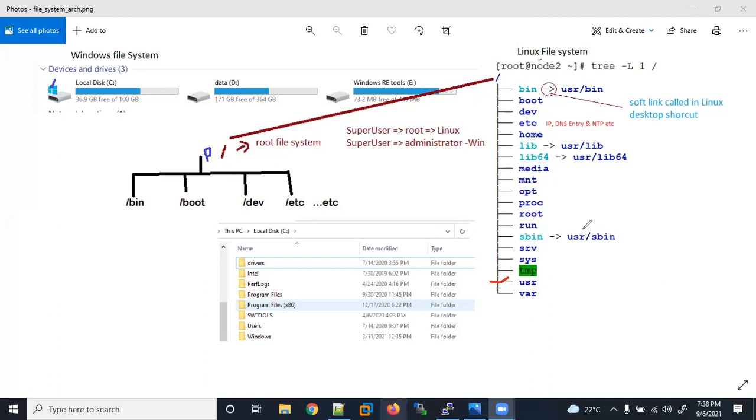So let's continue with the default file structure in Linux. In earlier lectures, which you can follow in the previous videos, we have learned up to /mnt. Now let's go with /opt. So /opt is used for optional software.